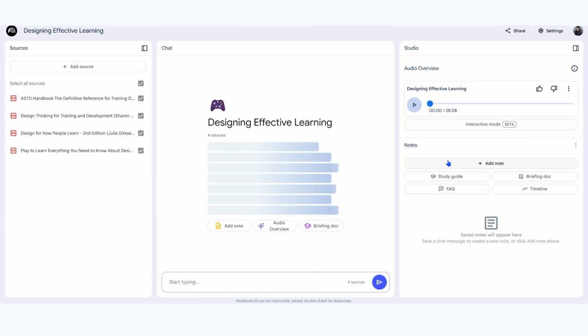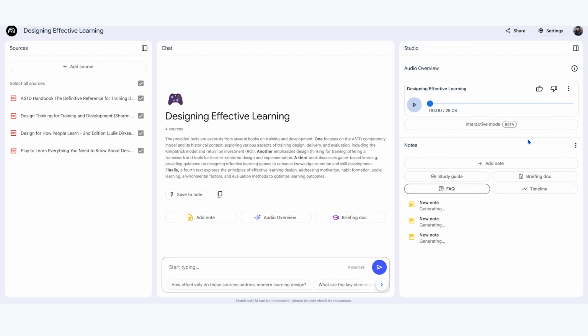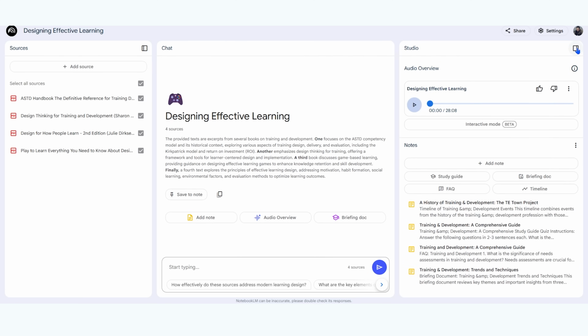As you upload files, you can use NotebookLM to quickly create a study guide, briefing doc, FAQ, and timeline of all the information. Or you can use the chat to ask questions, with all the answers being sourced directly from the data you provide. Not only that, but in the top right-hand corner, you can also activate the audio overview, an AI podcast that gets created, framed as a conversation between a man and a woman talking about the main topics of your resources. Here's a sample from my Designing Effective Learning notebook.